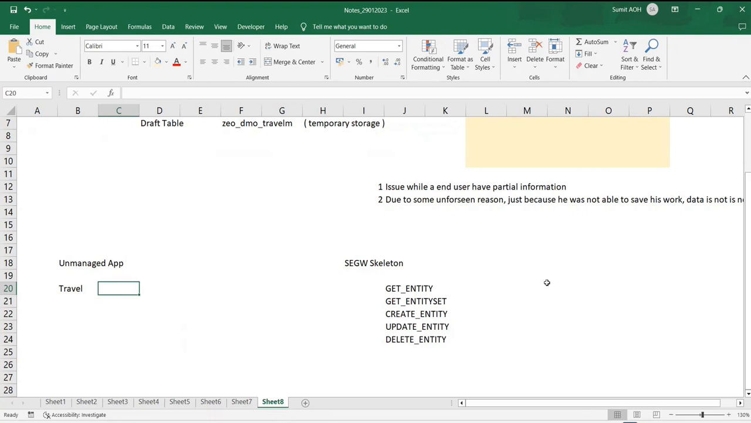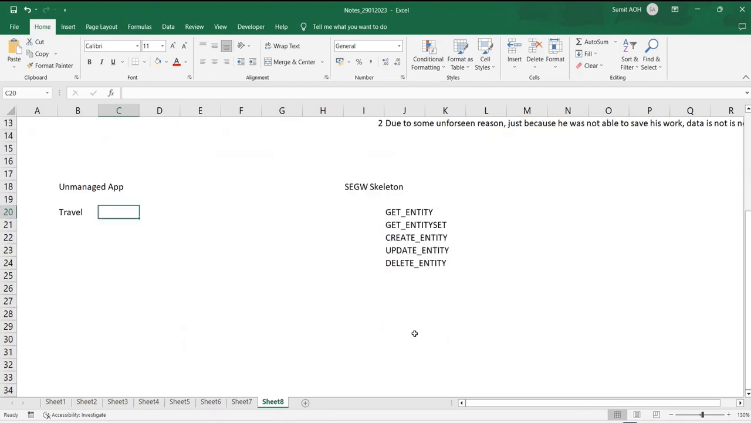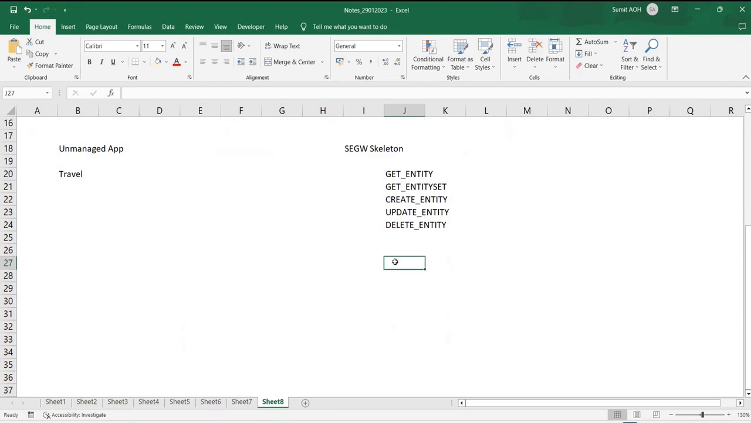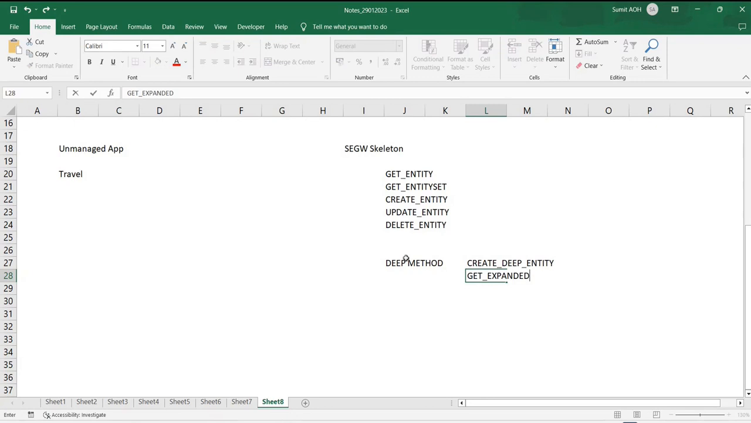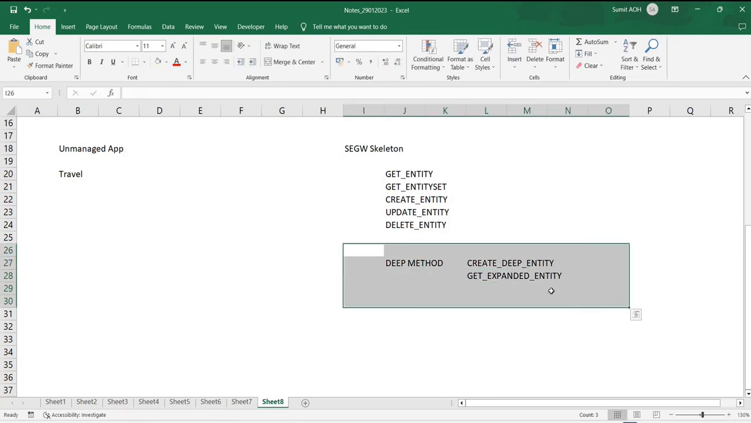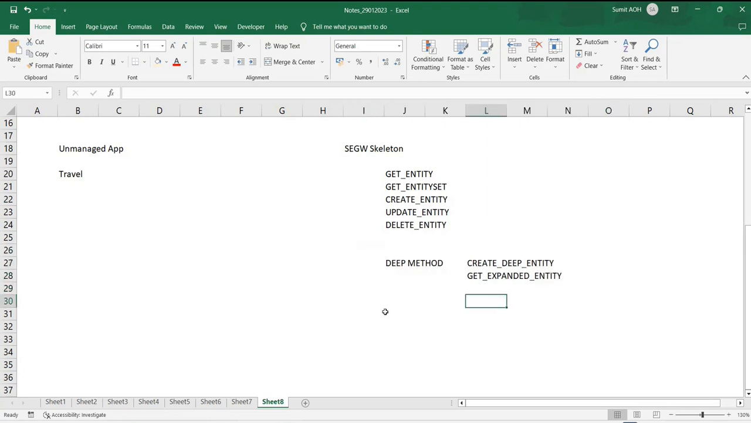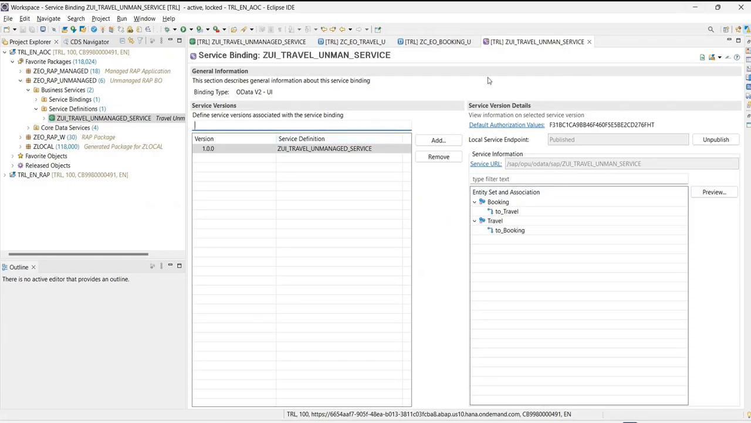The second thing is in the gateway, we used to have deep structures. We can say deep method calls, for example, create deep entity and get expanded entity. In the same way, we would be able to generate some methods for the deep executions as well, but the name and the structure would differ. So now let's go in that direction to see how it is working.